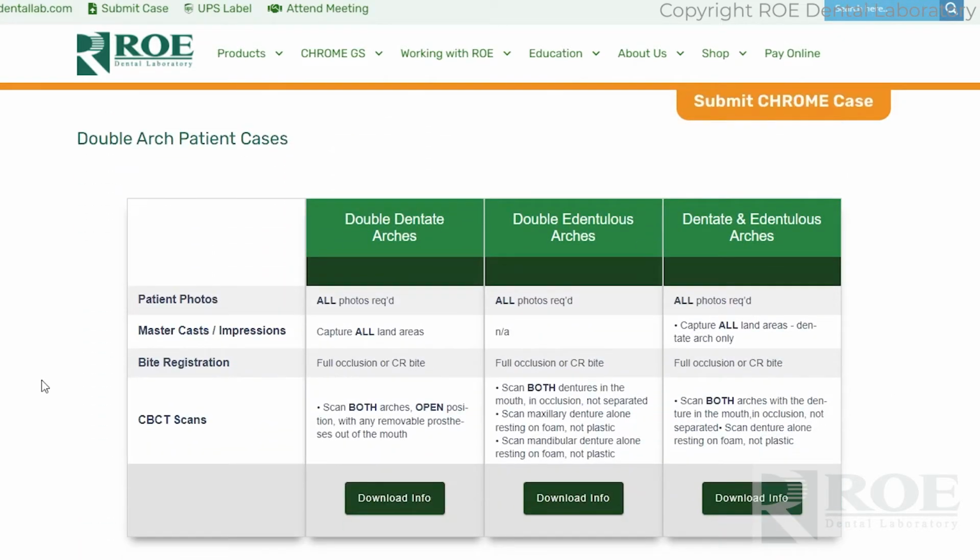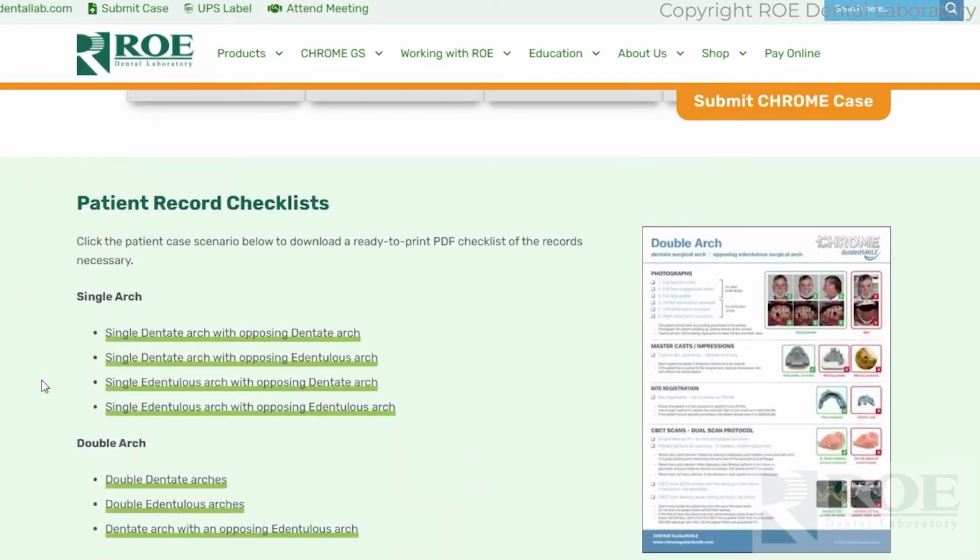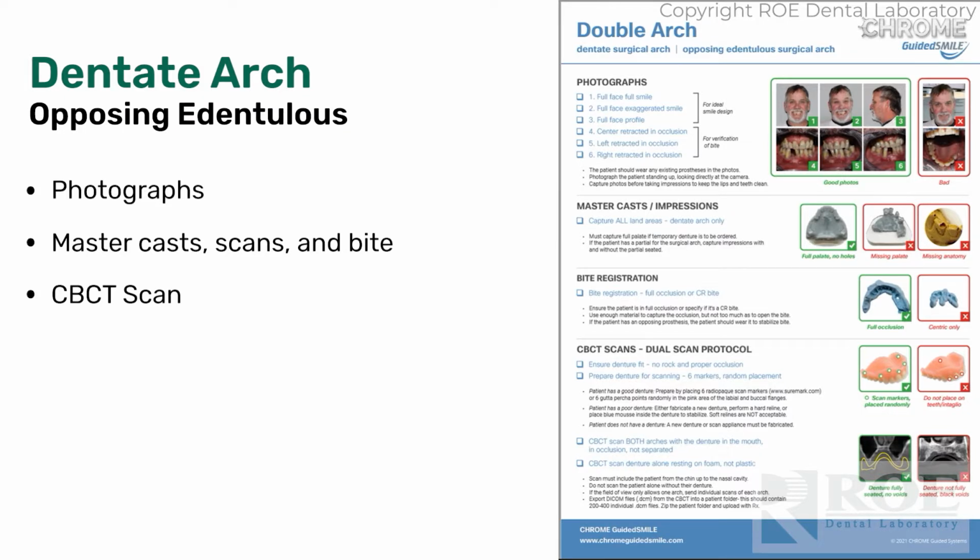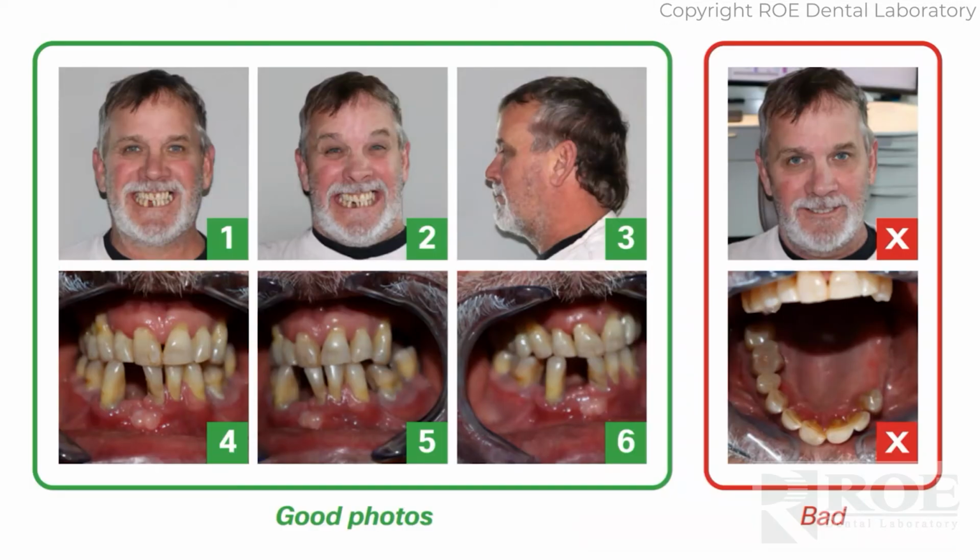is the patient record checklist. You can print these off and use them as you're collecting records, right before submitting a case. With an edentulous versus an opposing dentate, the records are a little trickier than normal, but the fundamentals are the same. We want photographs, we want a master cast of the opposing, and we want a dual scan of the denture. So let's go through each record.